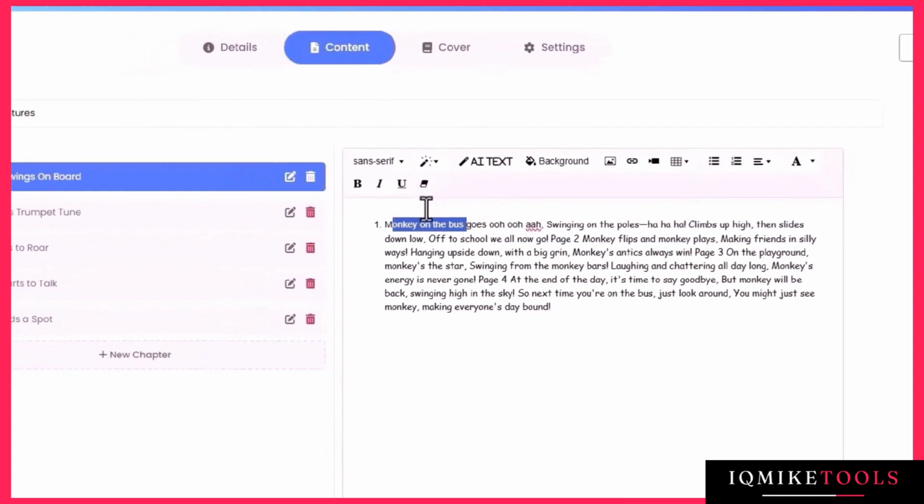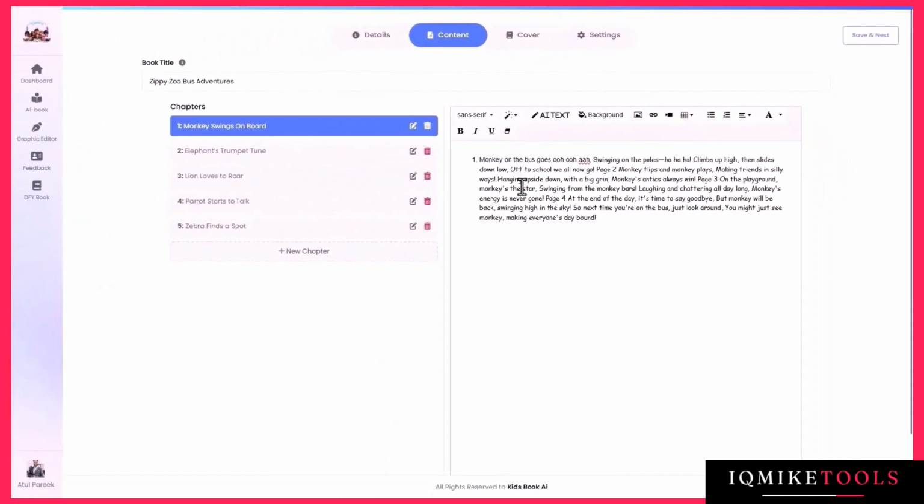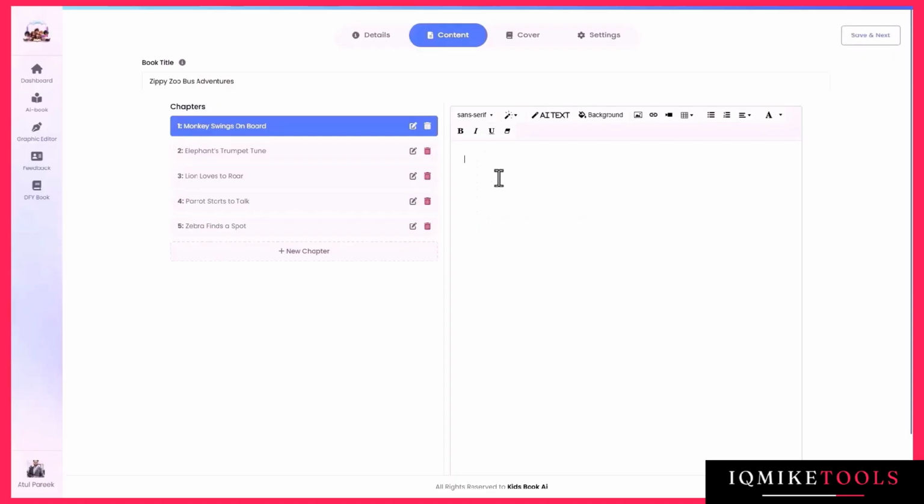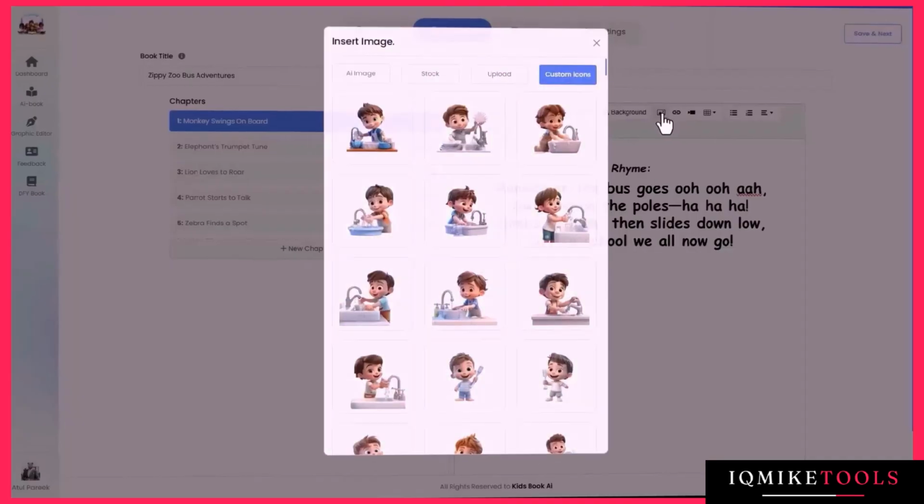This editor gives you full creative control. Write, style, and enhance your story in just a few clicks. This is your complete editor. Now, let's make a book.